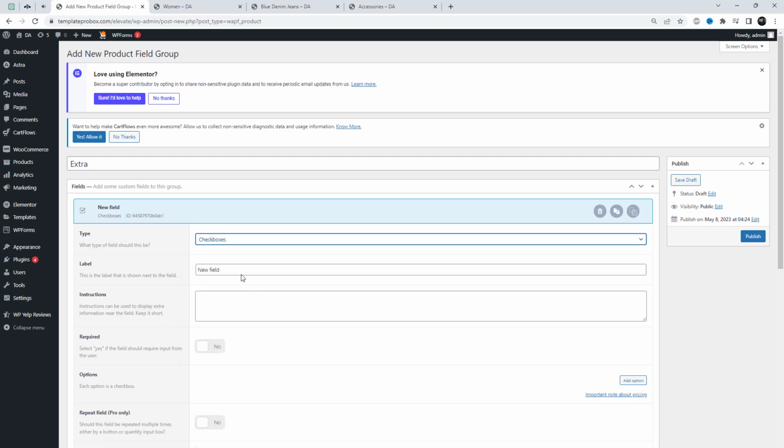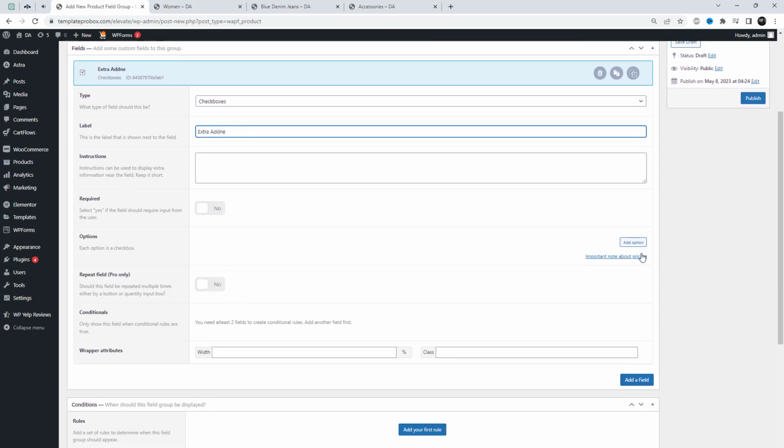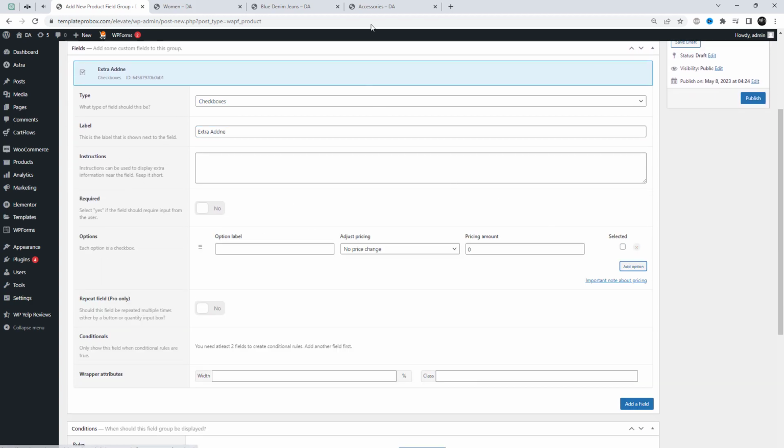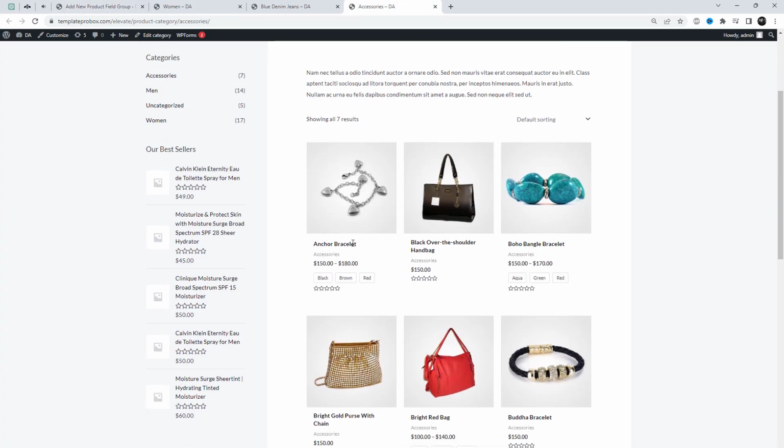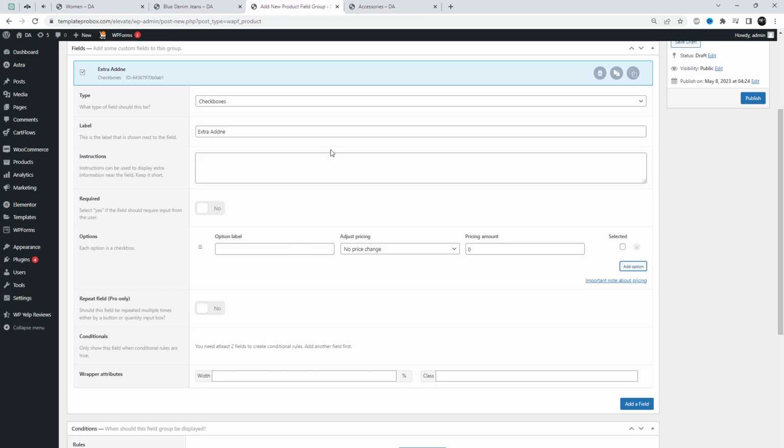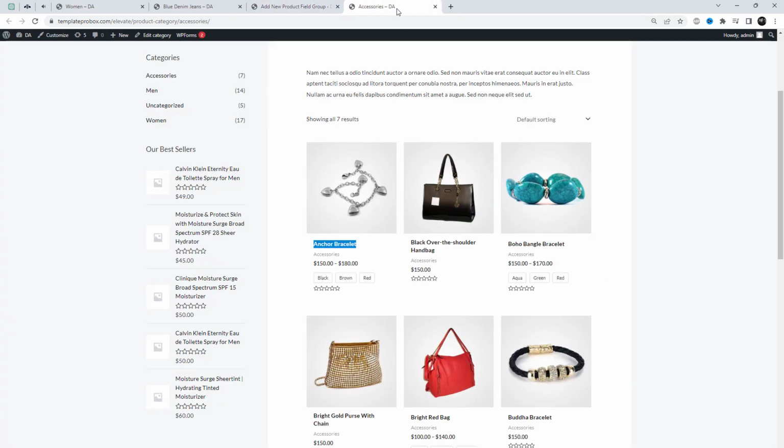We can select the field type from the first option. Each option is a checkbox. Write the option label. Select pricing and pricing amount.